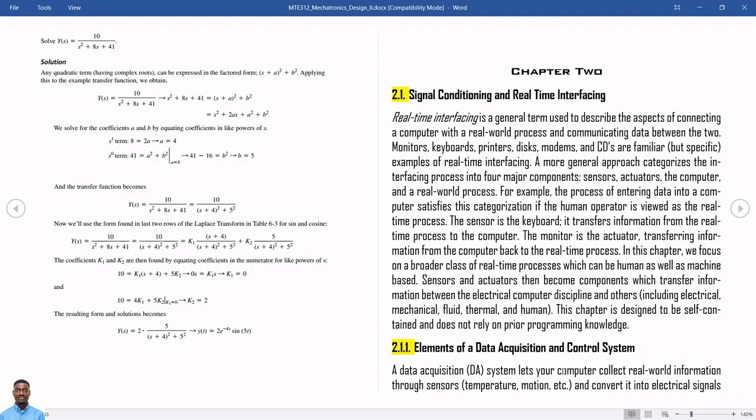Hello, everyone. This is Oluwaseun Martins, and in this second chapter of the course Mechatronic System Design 2, we are looking at signal conditioning and real-time interfacing. Now, what signal conditioning and real-time interfacing talks about is generally when you have a computer interfacing with a real-world process while communicating data between the two of them.